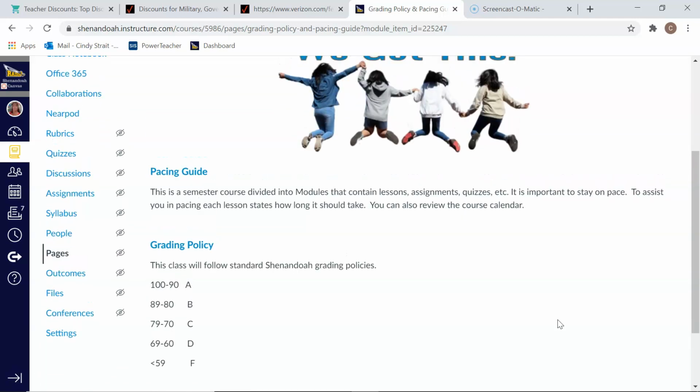It is important that you stay on pace. To assist you in pacing, each lesson states how long it should take. You can also review the course calendar.